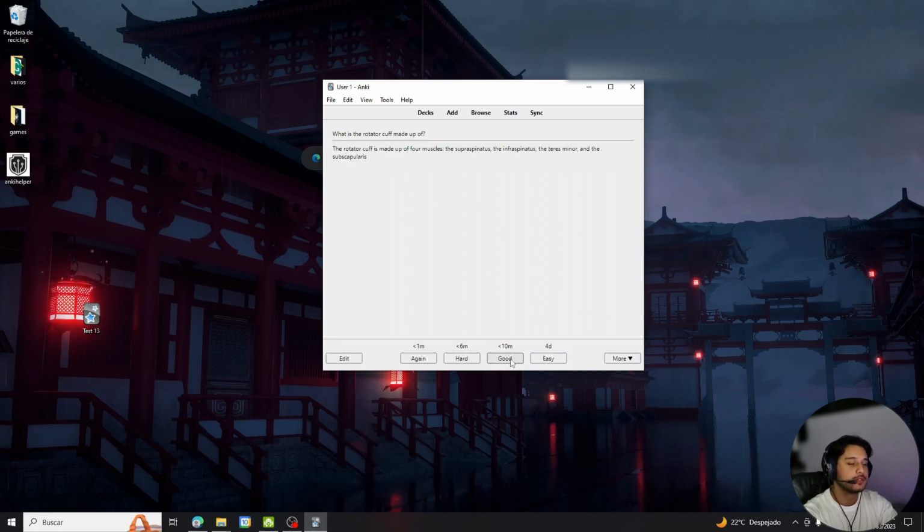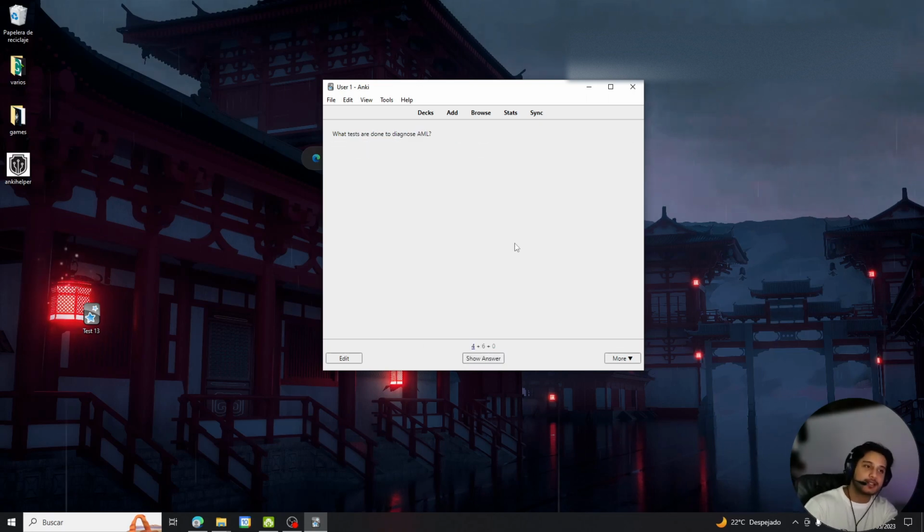That's all right. Cardiopulmonary, pericarditis, pulmonary symptoms, and yeah, that's good. Lupus, rotator cuff. Yep. And you can see how fast I actually created 10 flashcards. And I didn't actually have to read through the text.